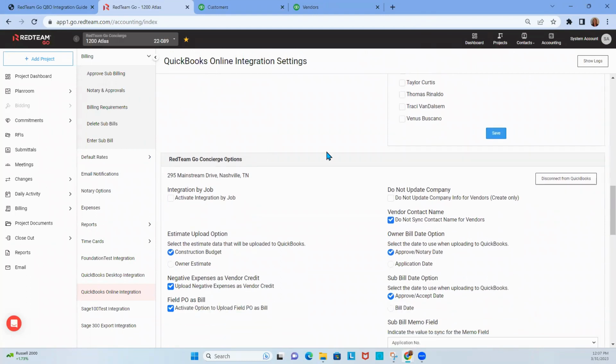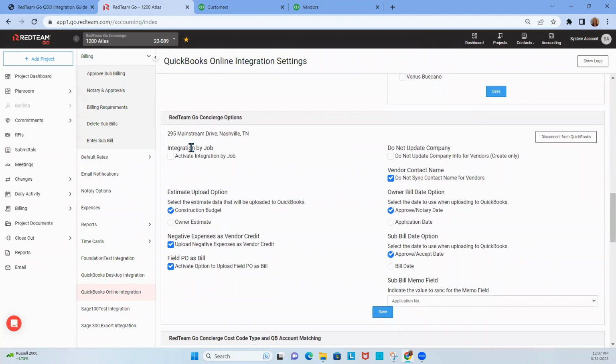We then move down to the concierge options. Inside concierge options, we have this item here that's integration by job. As you can see, there's not a check mark here, but if this was checked, you would be able to choose which projects move over to QuickBooks Online. And when you create a project, you would have a box that would say integrate to QuickBooks, or not integrate to QuickBooks if it's not checked. Now, if you don't have this, every project will move over to QuickBooks Online.